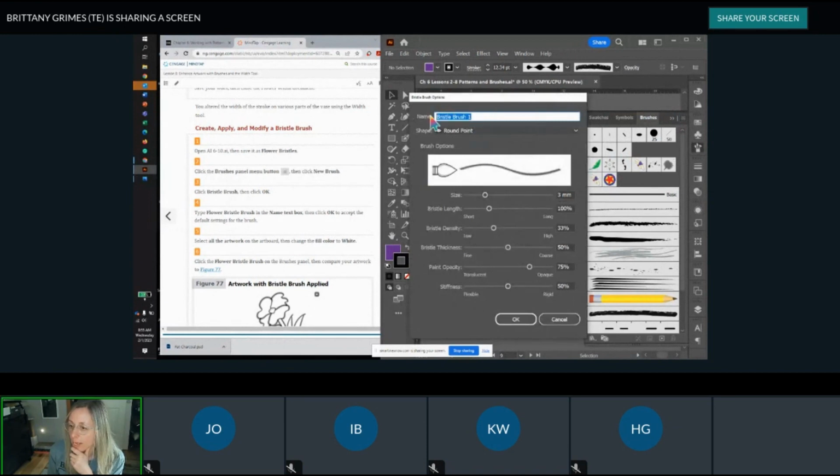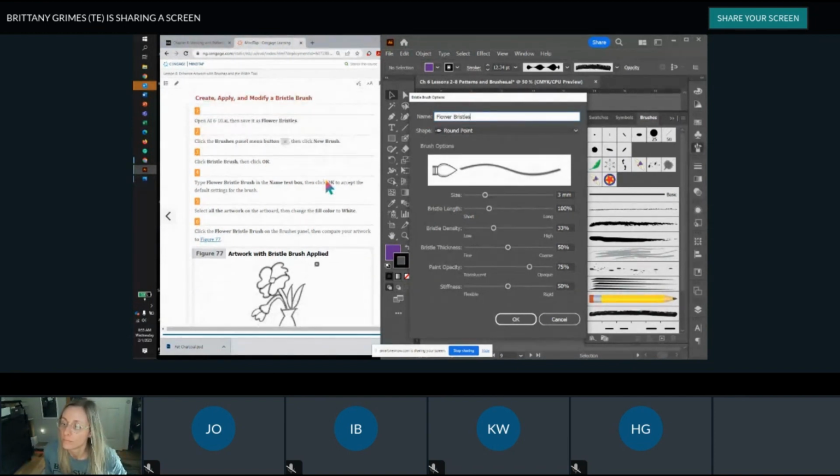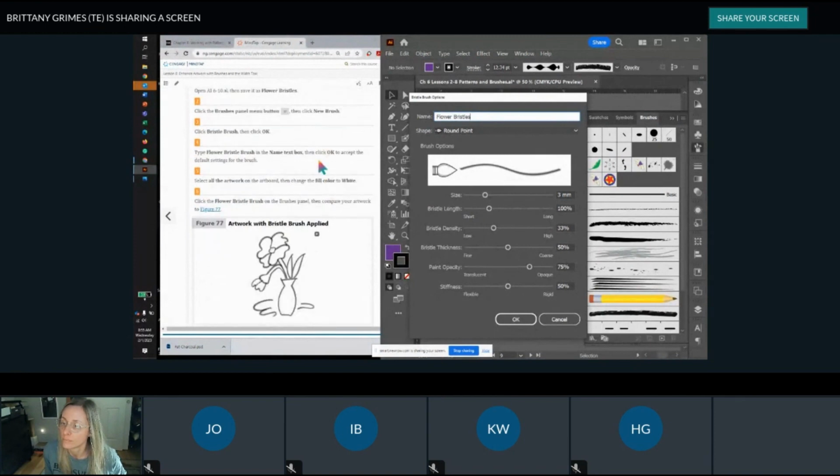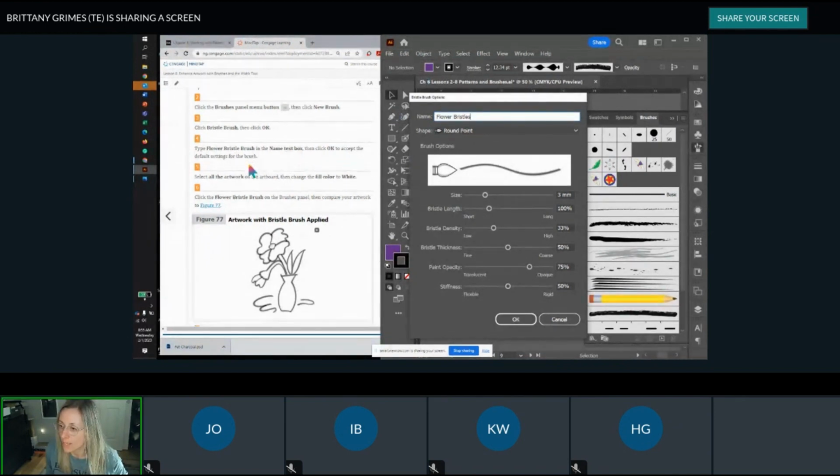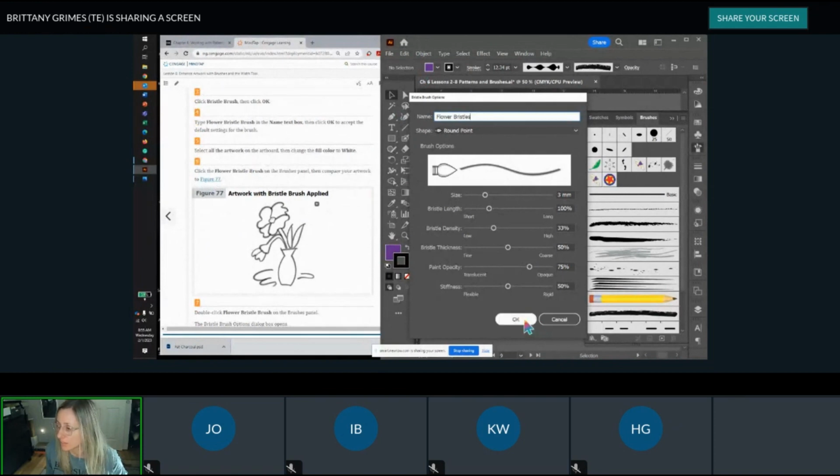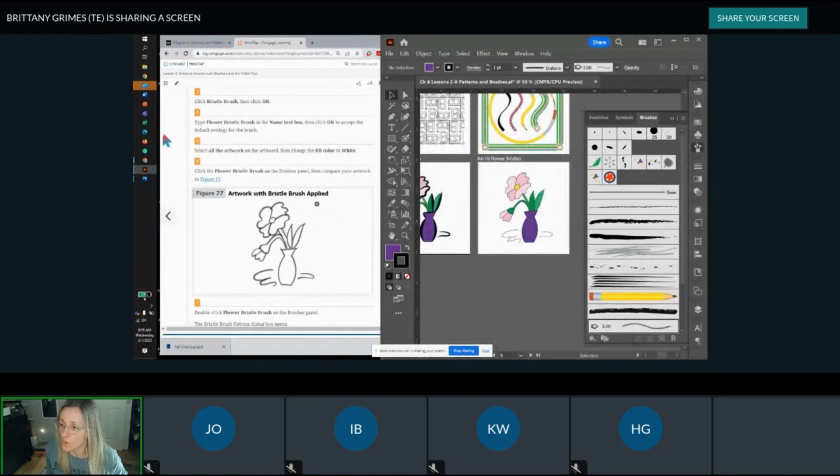And then we're going to type flower bristles as this brush's name. Oh, it says flower bristle brush. It really doesn't matter to me. And then click OK to accept the default setting. Now select all of the artwork and change the fill color to white.